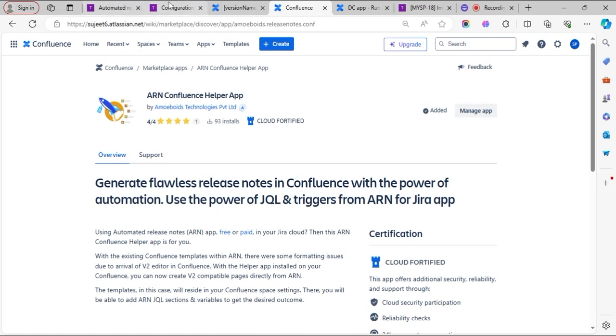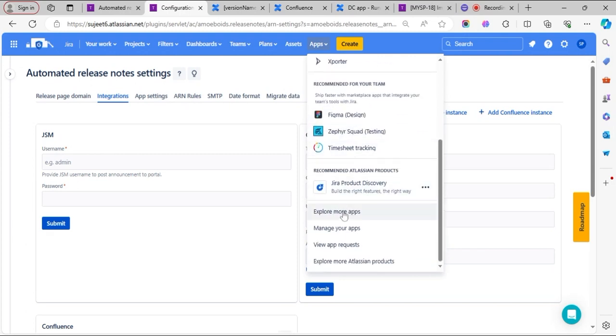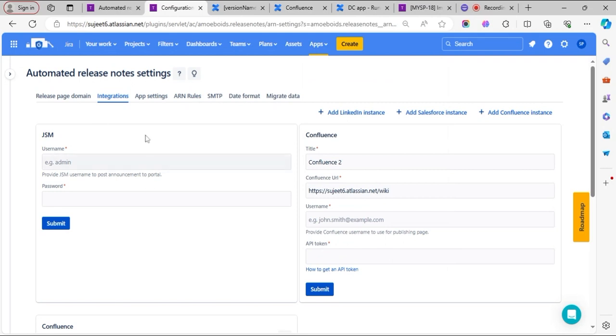Once the app is installed, the next step is you now integrate your Confluence instance with your ARN Jira app. For this purpose, again, you will have to take help from your Jira admins to navigate to this ARN configuration screen. This screen is again generally available to your Jira admins from this manage your apps link under the apps menu on Jira Cloud. So once you are in the ARN configuration screen, go to the integration step. There you will find an option to add a Confluence instance.